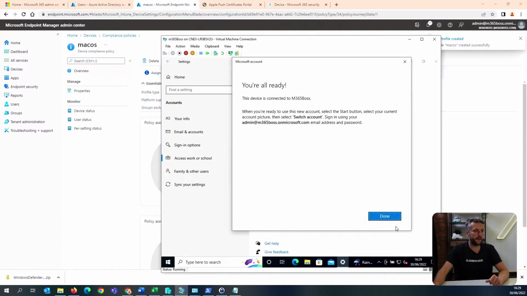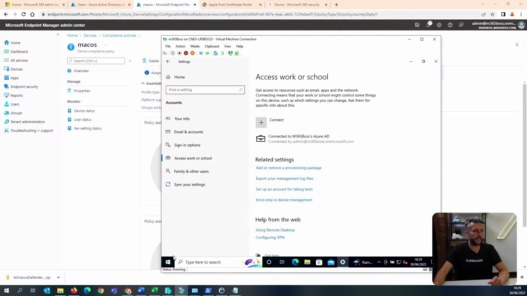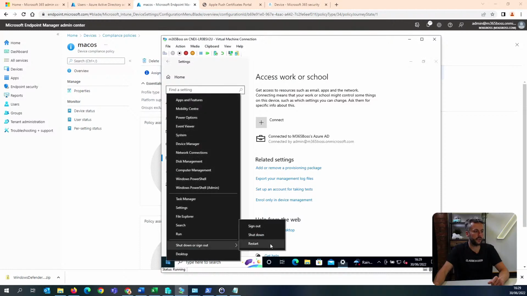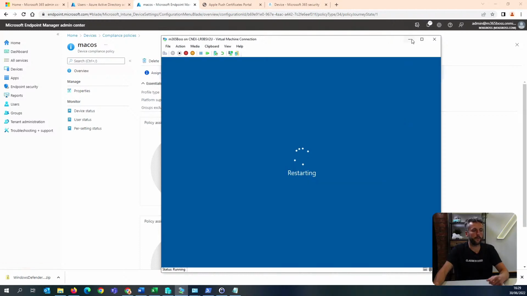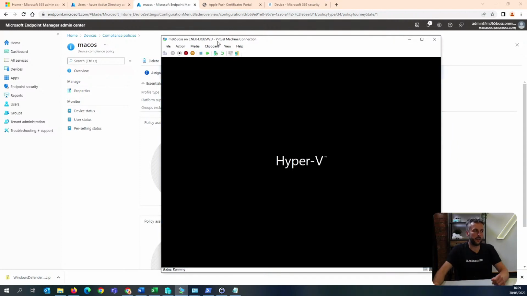Okay, so it's now connected to M365 Boss. We're done. I always like to do a reboot here, so we'll just restart that and wait for that to come back up. So when this comes back up, it will start pulling all those Intune bits and pieces we've configured so far. So our BitLocker, our endpoint security, it'll start installing Office and those bits and pieces.